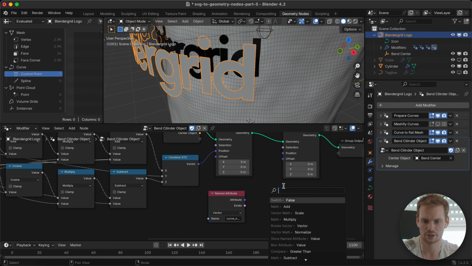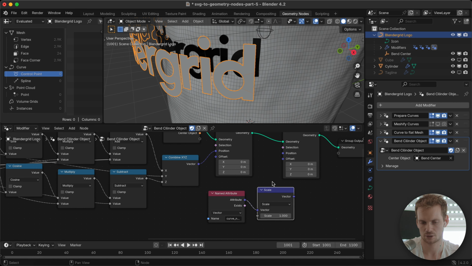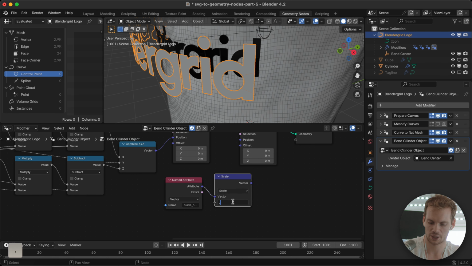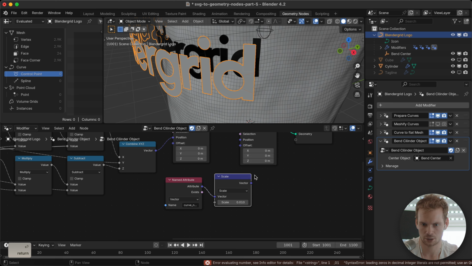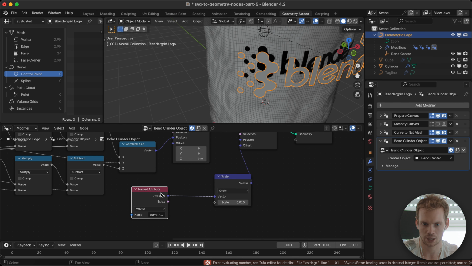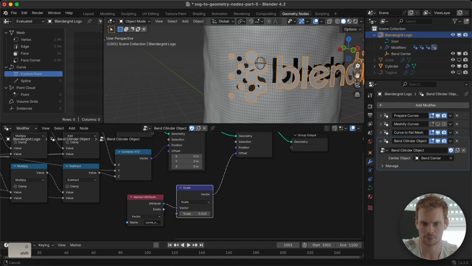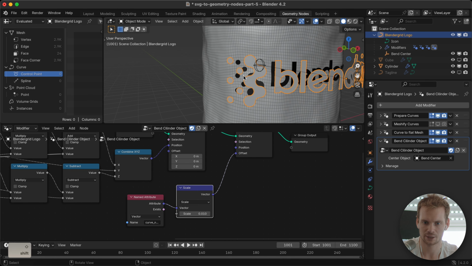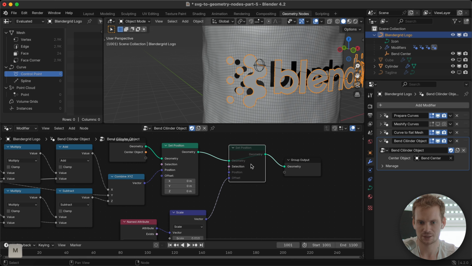And then I want to scale this down because the normals are quite large for the scale of this logo. So I'm gonna scale it down by 100 and plug that into the offset and see if that works as expected. So I expect this logo to become a bit skinnier so that we can do beveling. So let's see if that works.